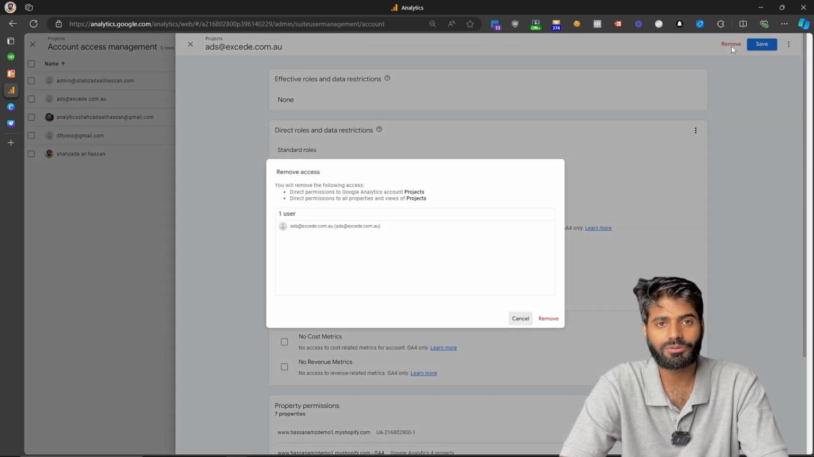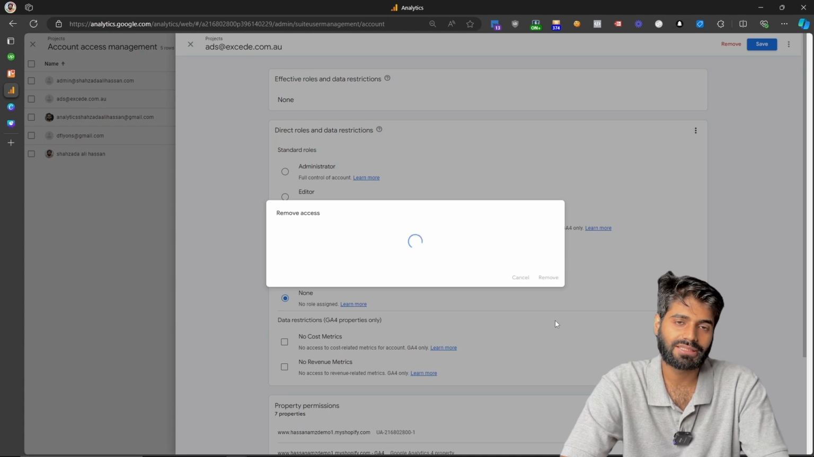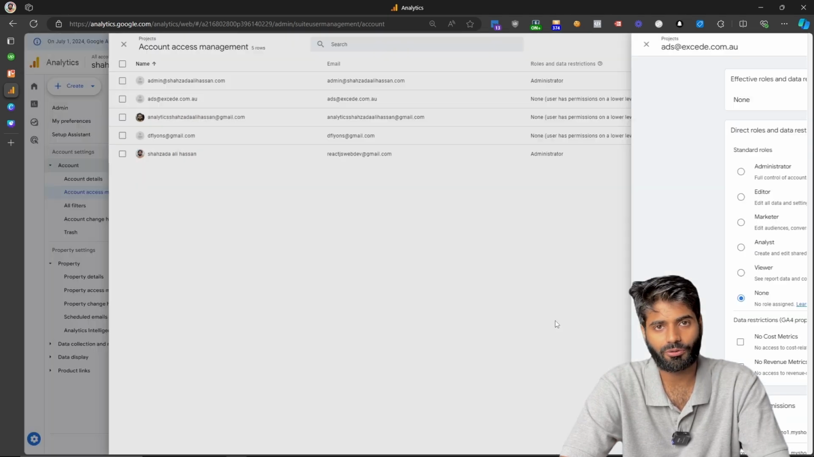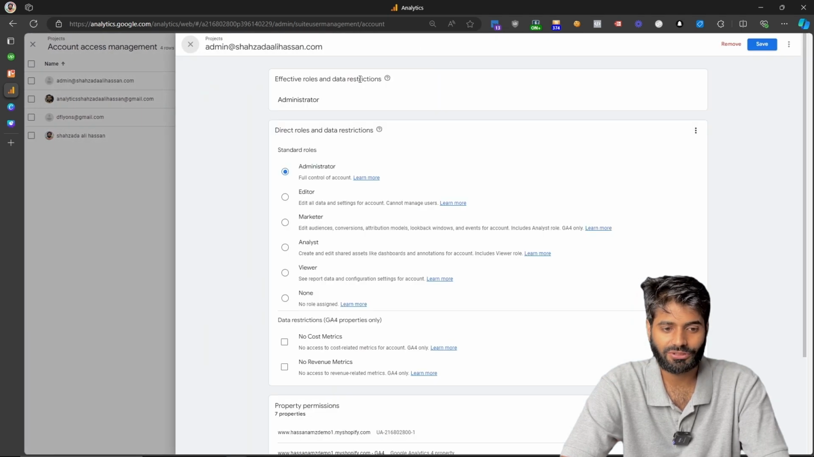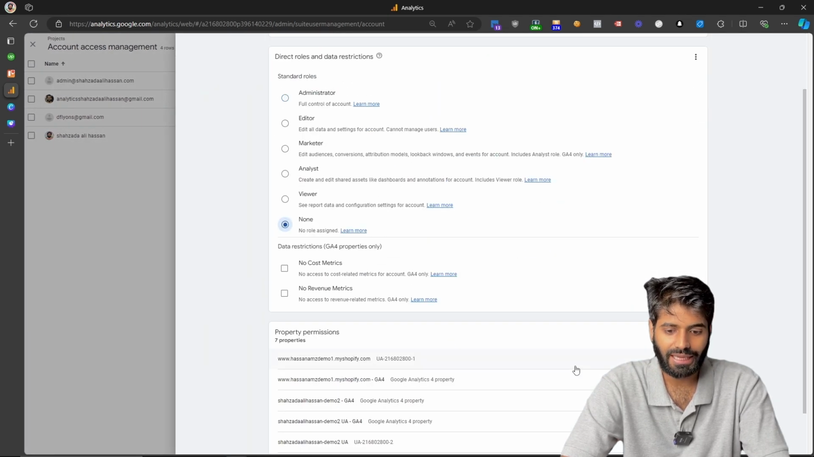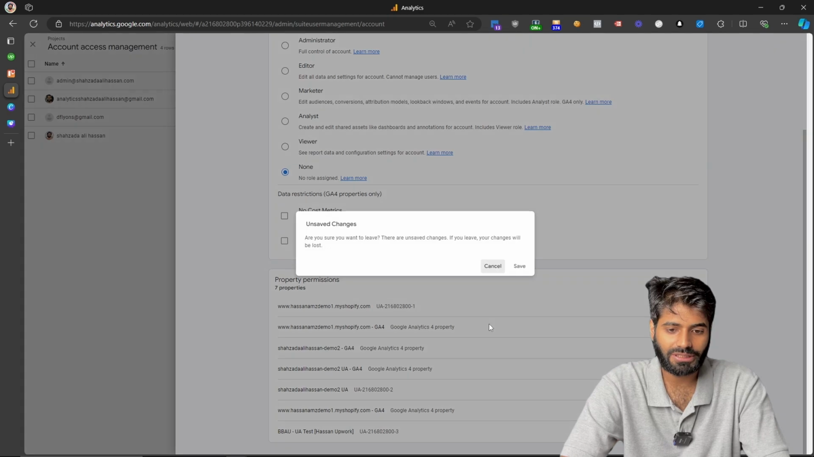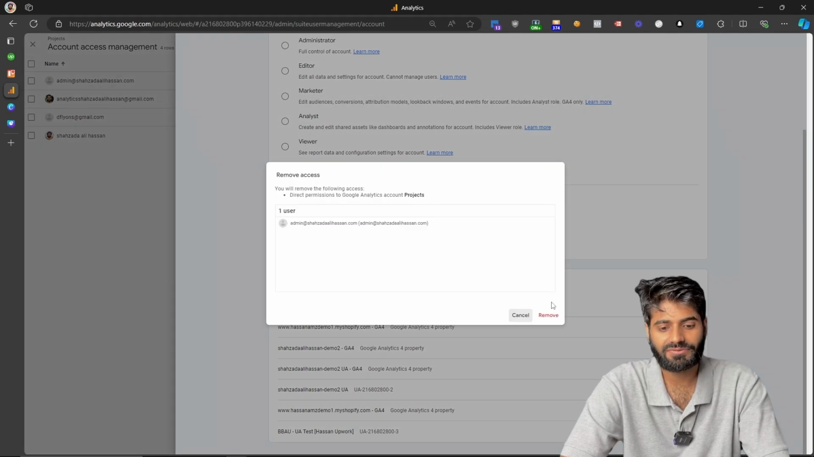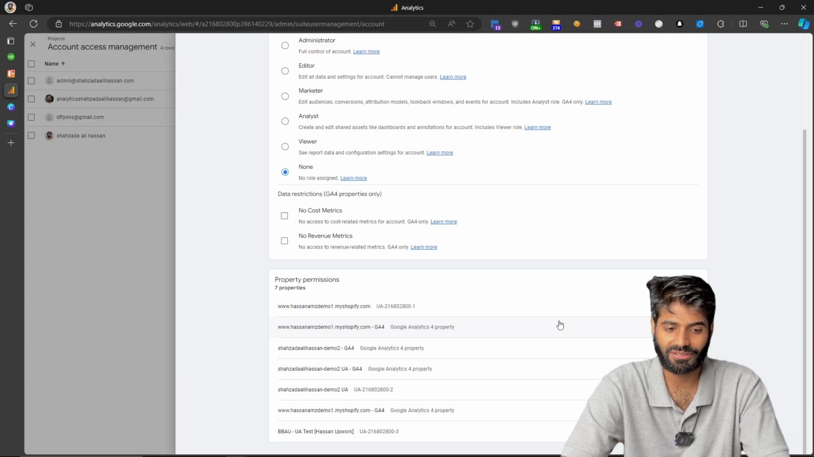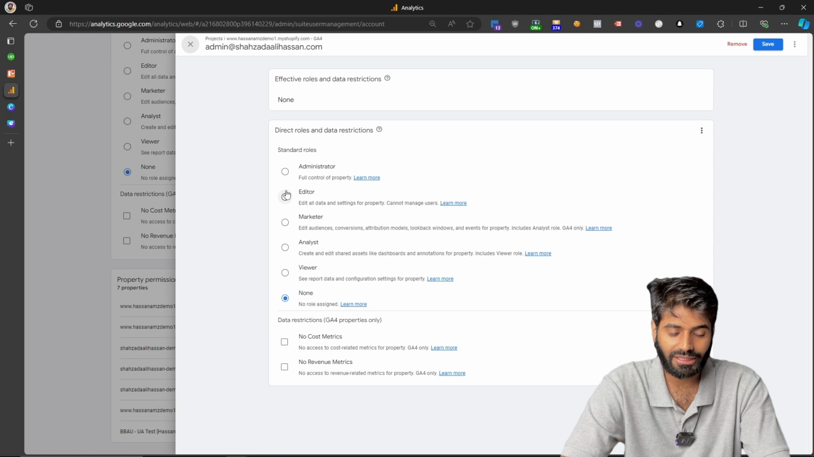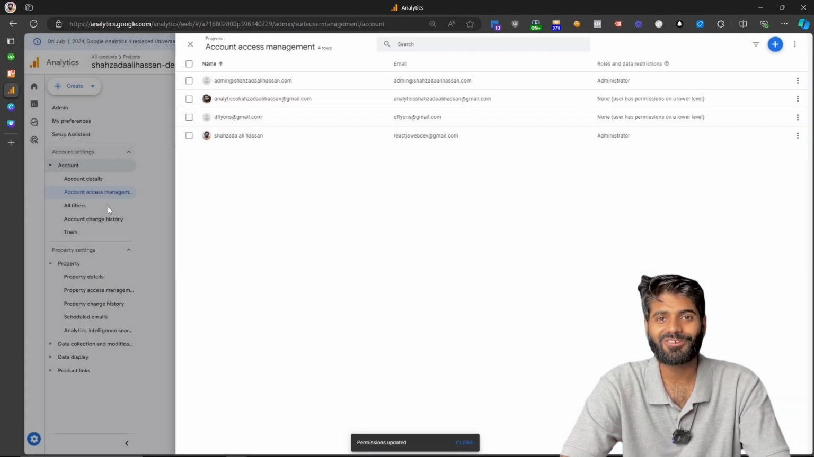I would recommend you to remove the users from your Google Analytics account and then add them into your property separately. Or you can update the access of the user on your Google Analytics account to none, and then add them to any of the properties and give them access. This is the safest way to do that. Once you click on remove, again the user has been removed successfully from this account. And now we can add them as an editor into one of the properties. Great. So this is how you can remove users from your Google Analytics property.